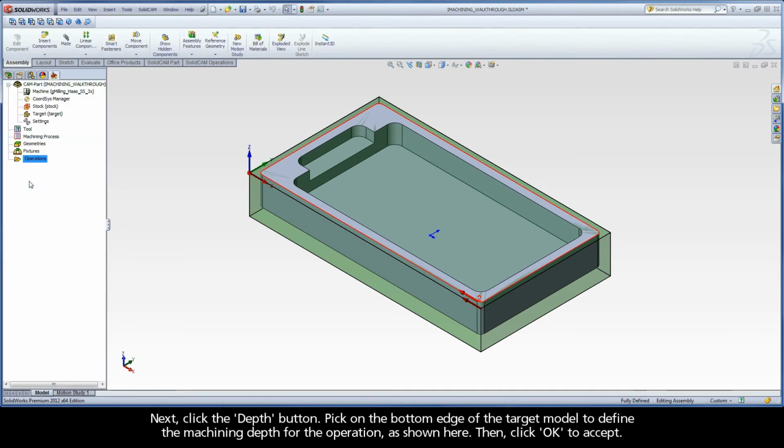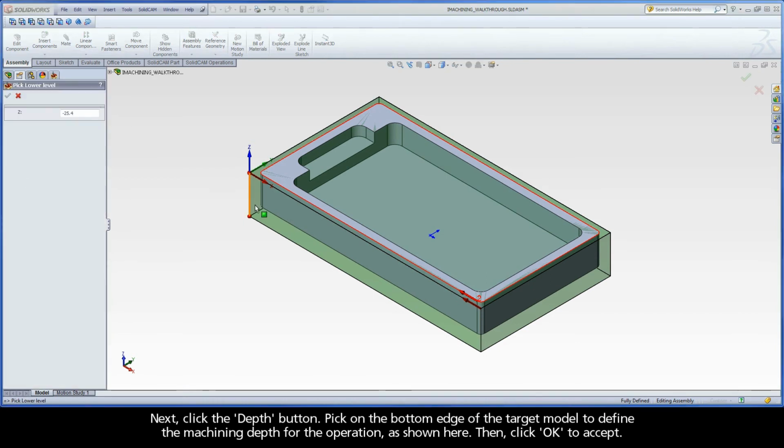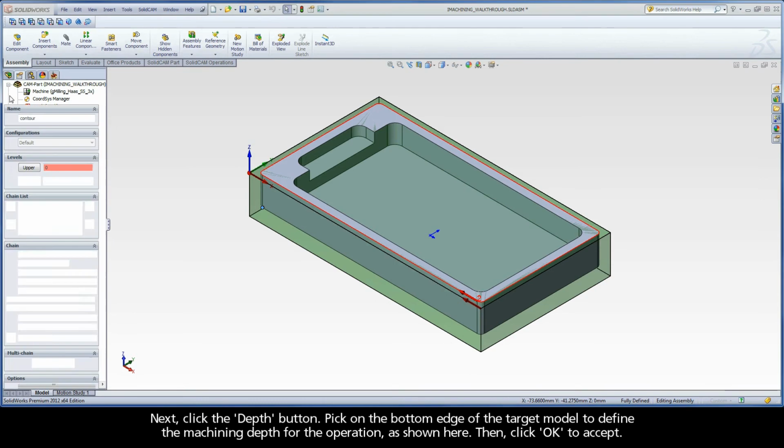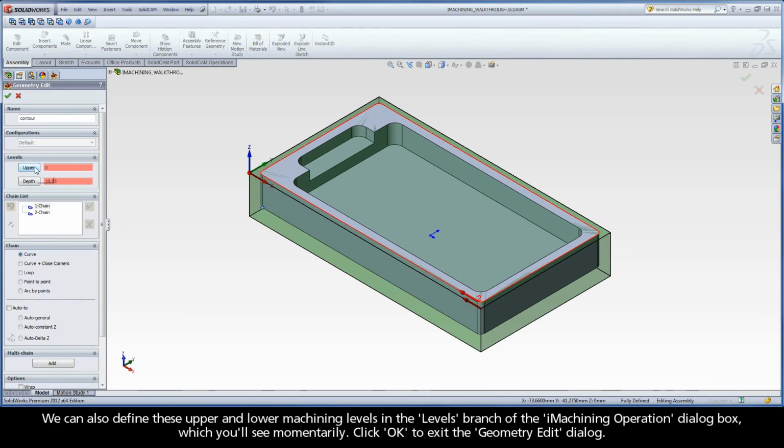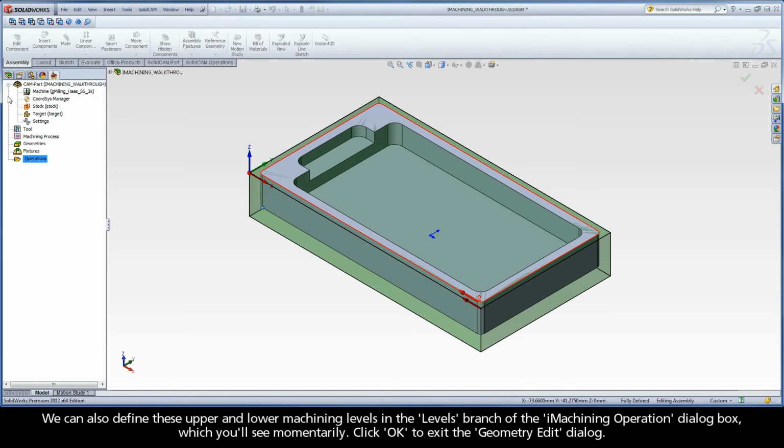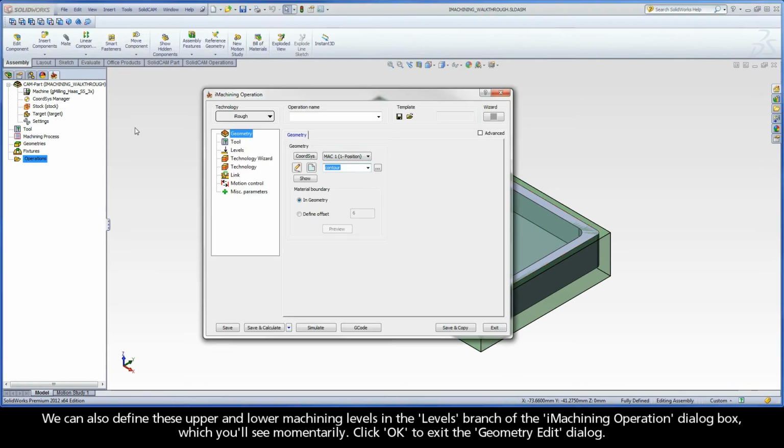Next, click the Depth button. Pick on the bottom edge of the target model to define the machining depth for the operation, as shown here. Then, click OK to accept. We can also define these upper and lower machining levels in the Levels branch of the iMachining Operation dialog box, which you'll see momentarily. Click OK to exit the Geometry Edit dialog.